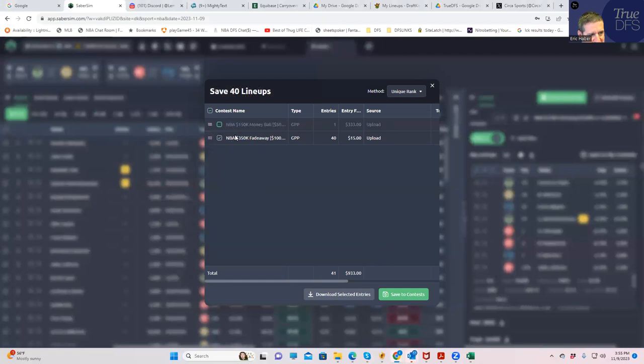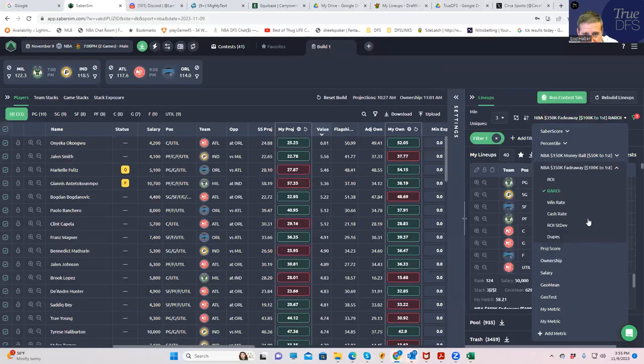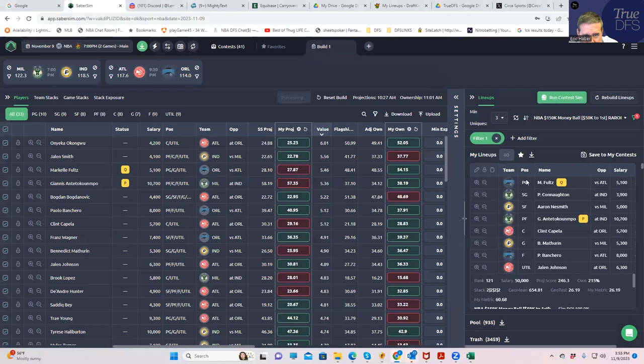We'll put these in the fadeaway. And then we'll run this contest sim for the big buy-in. Looks a little different. All right, so it gets me Neesmith. It gets me other guys, which is what I sort of like. So let's put this one in the money ball for now.